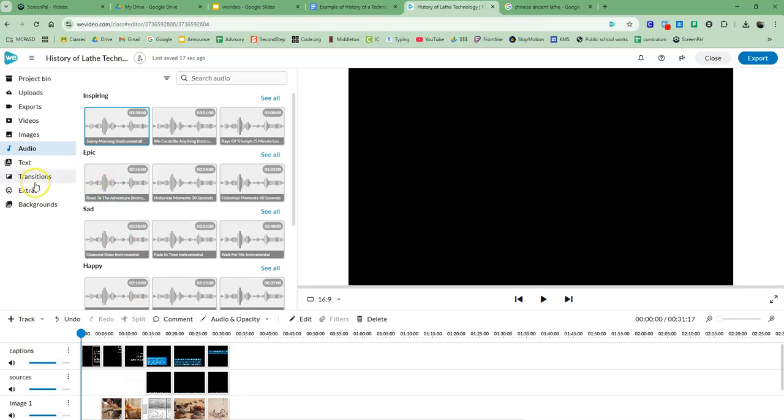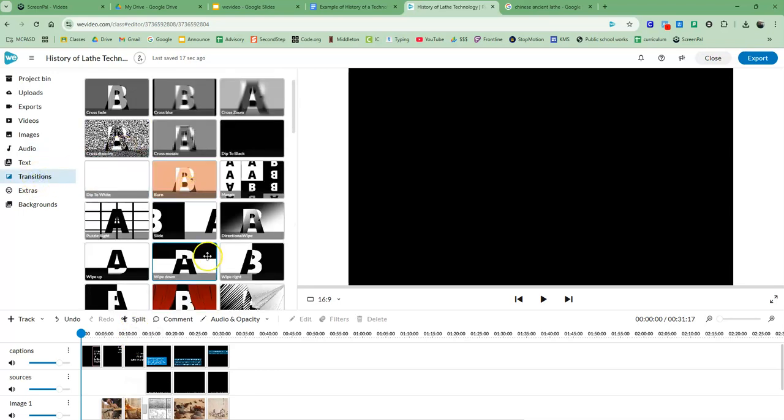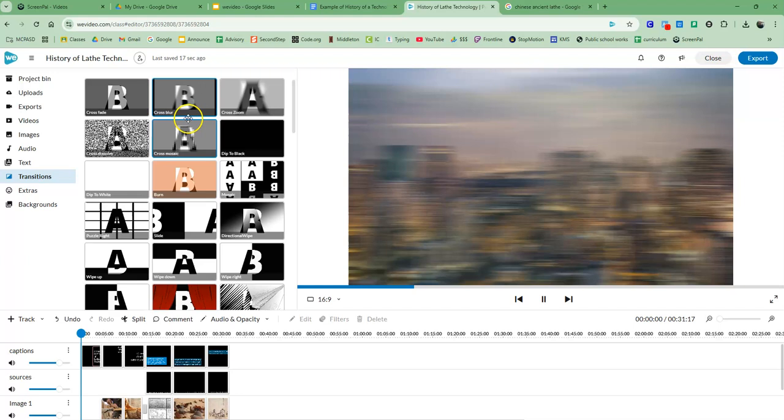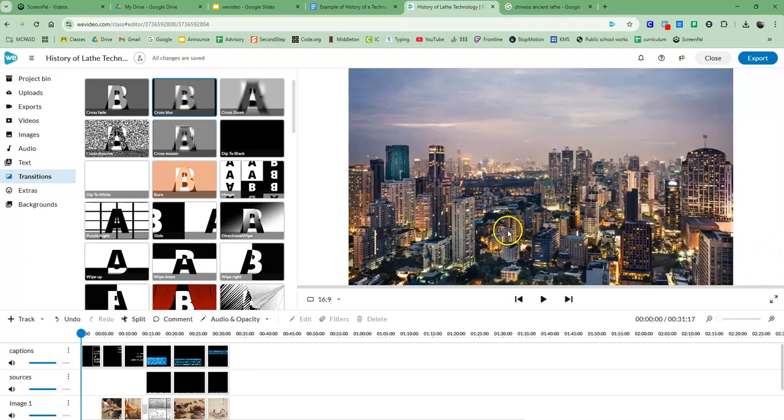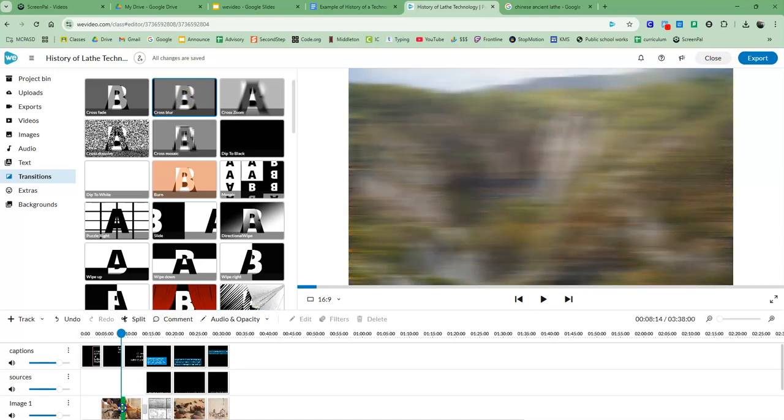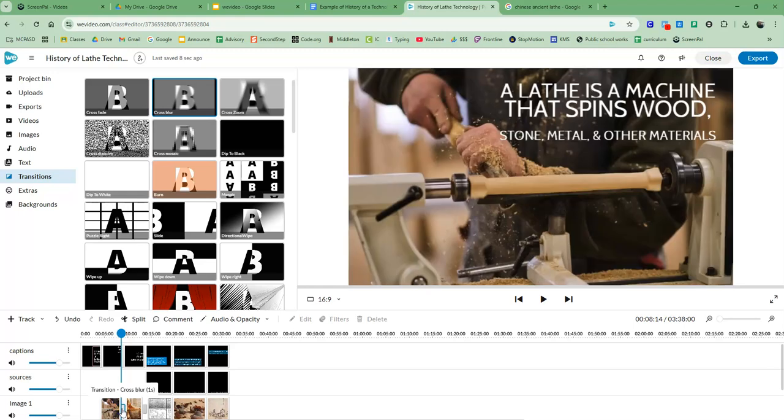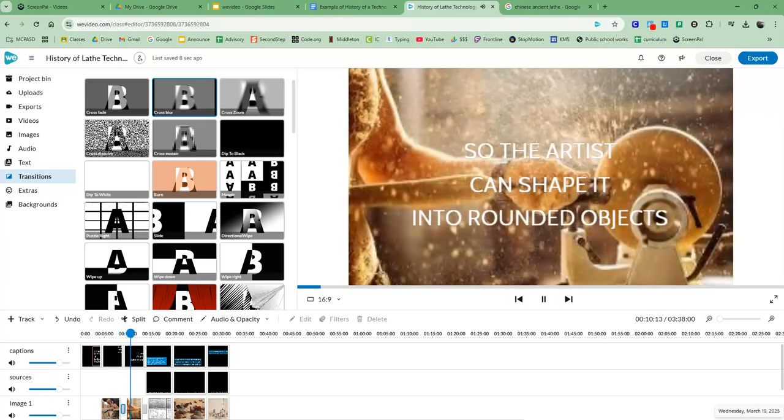Last thing are transitions. Transitions are just the way it looks as you go from one image to the next. So if you look at it, it'll show you how it changes from one image to the next. If you like that cross blur effect, you can just drag it down and put it between two images. So if you put it between two images, you'll see it'll use that effect to transform into the next one.